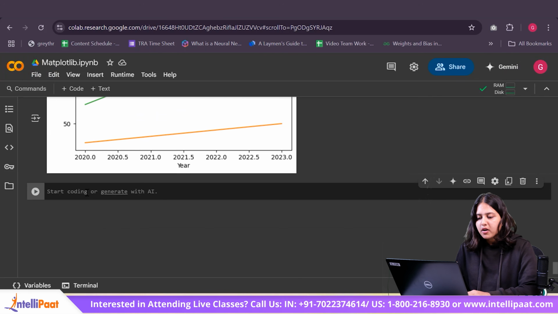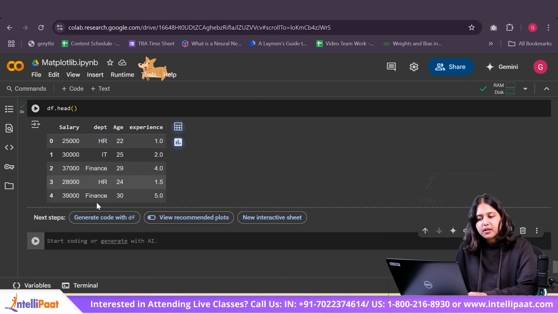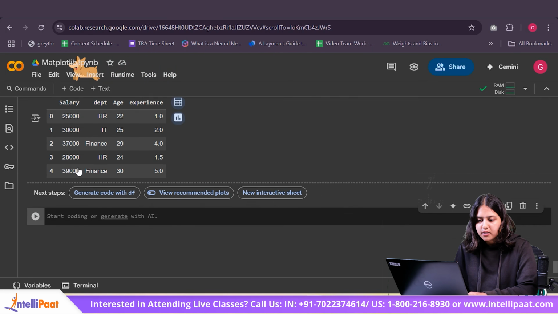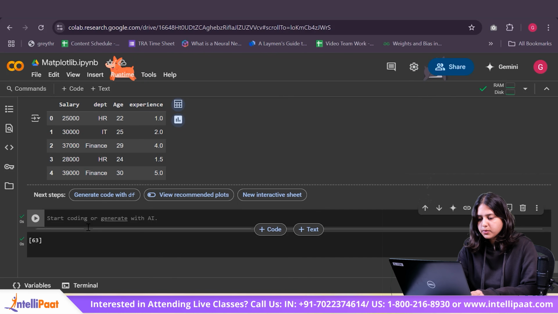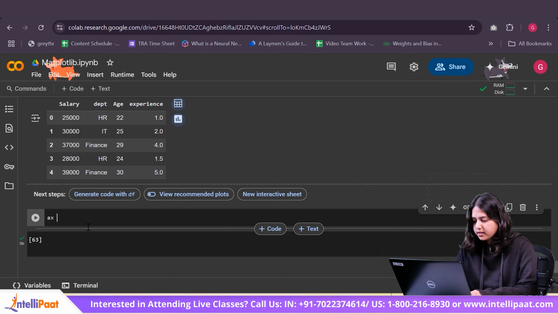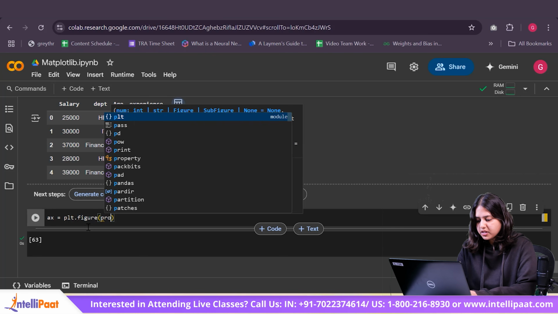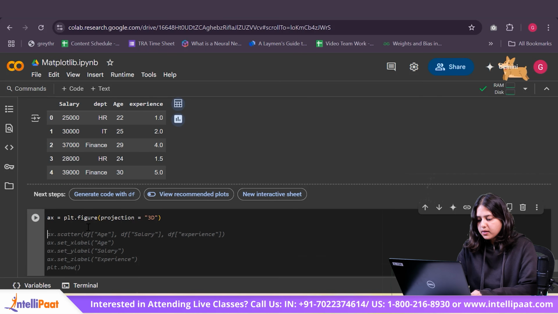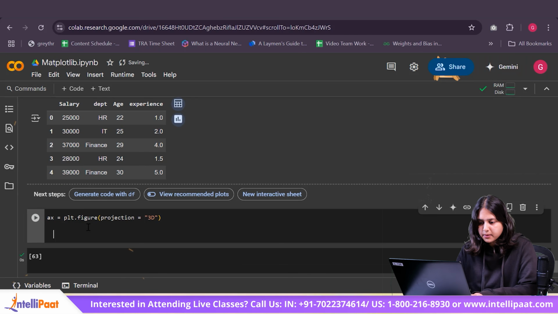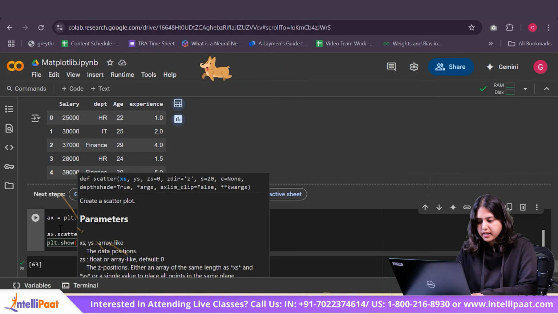All right. So now coming to the last topic for this particular video, that is a 3D plot. So let's plot a 3D plot for this particular data frame that we have. In order to do a 3D plot, all you have to do is create a variable. So I'm going to call it AX and I'm going to say plt dot figure and projection equal to 3D.